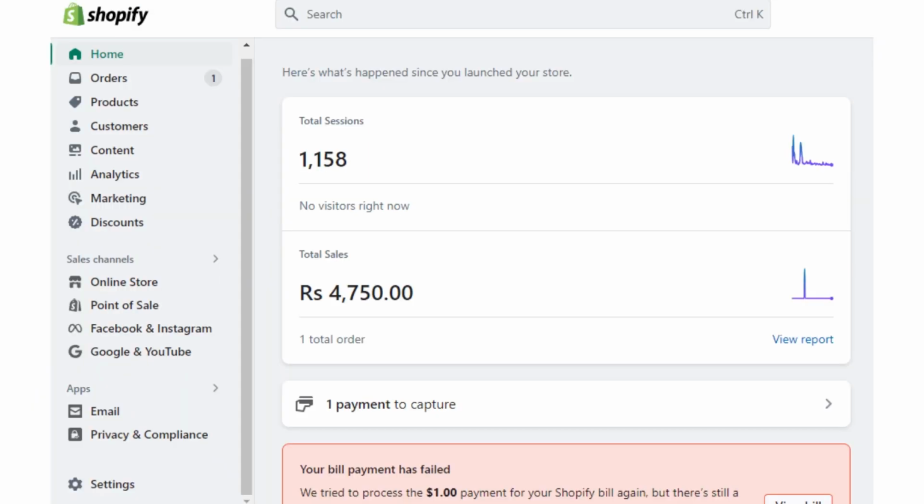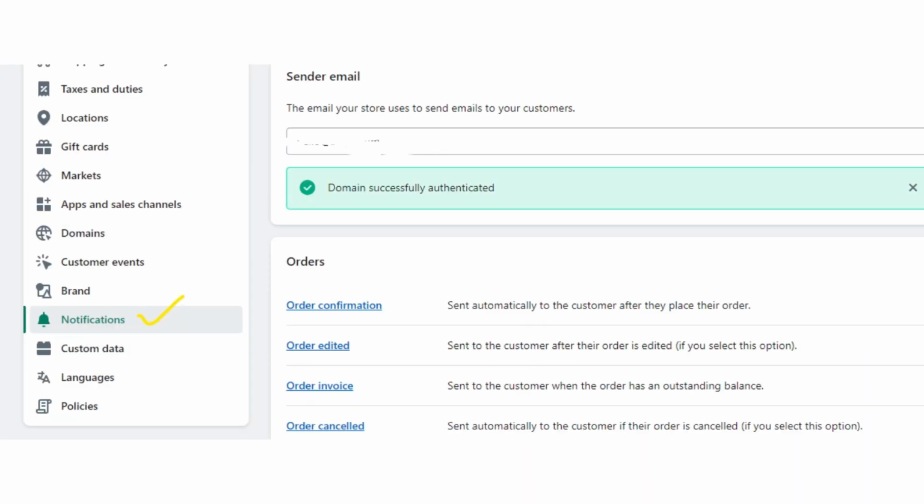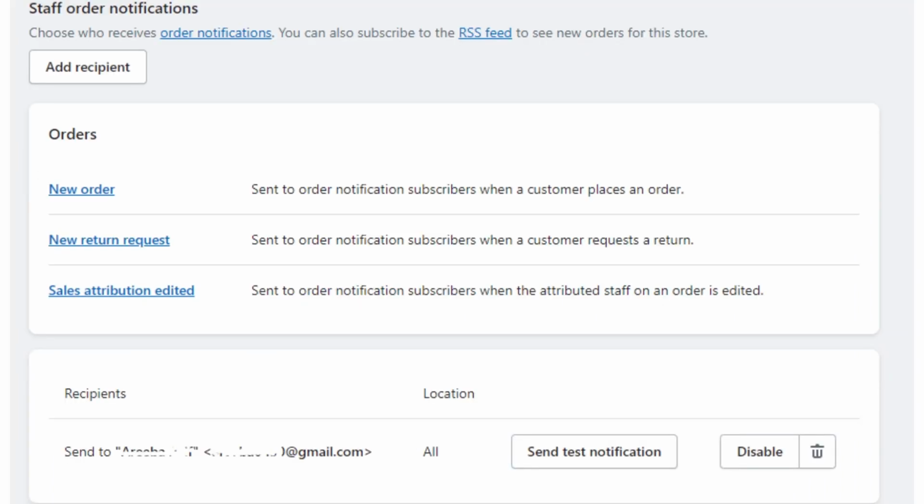After checking that option, we have to move over to disable staff order notifications. For that, again, we have to go to the settings and click on the notifications button and find the section called staff order notifications. Now under the recipients, we have to disable notifications to any recipients there are. Do not delete the recipient so that you can enable these notifications after finishing the migration.